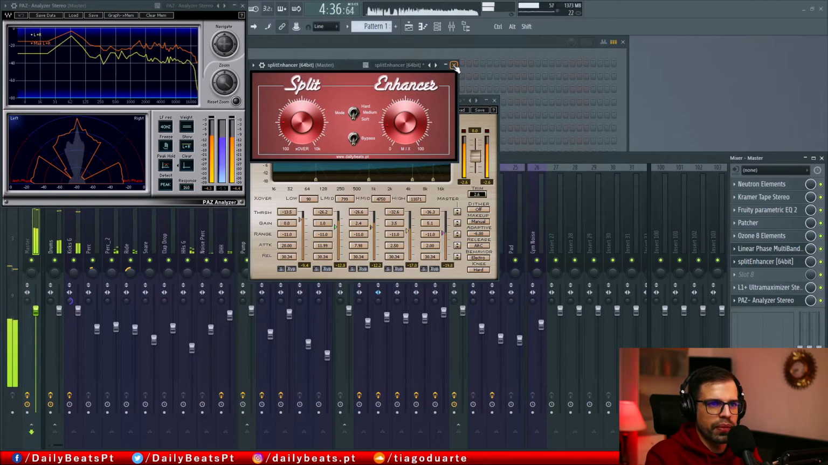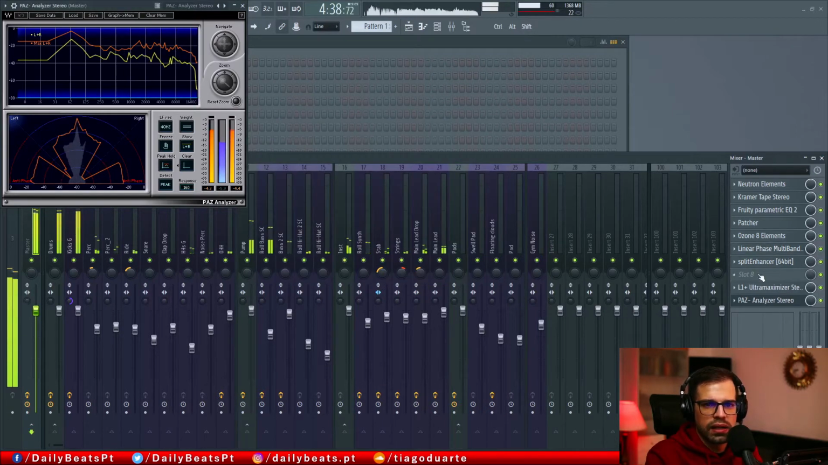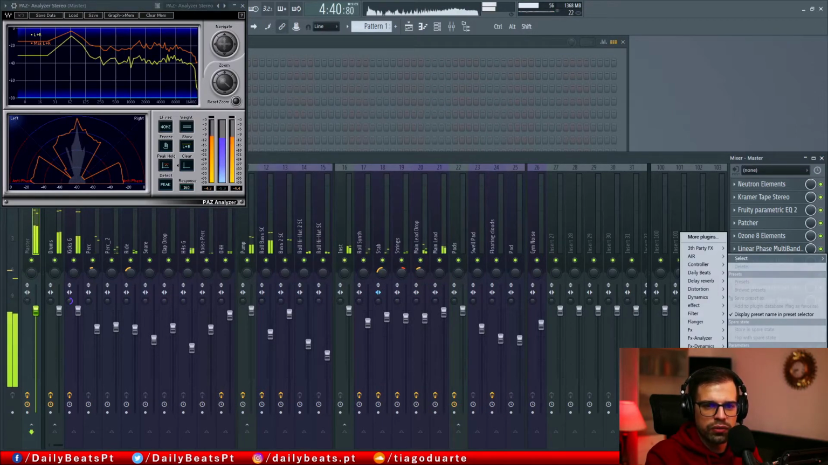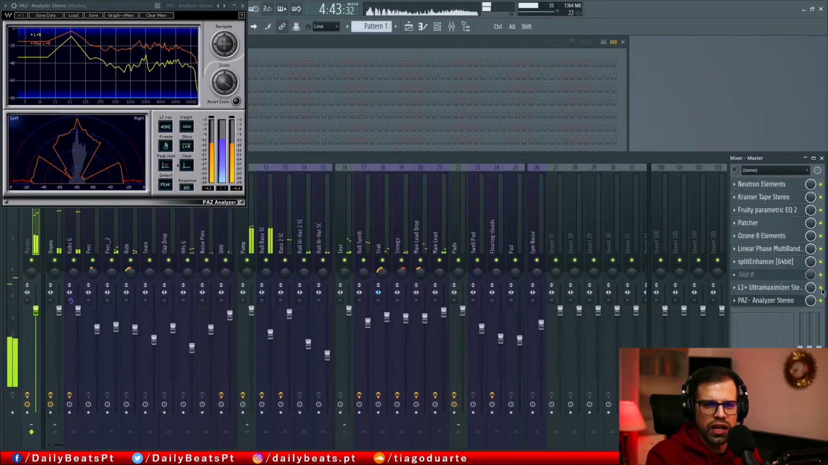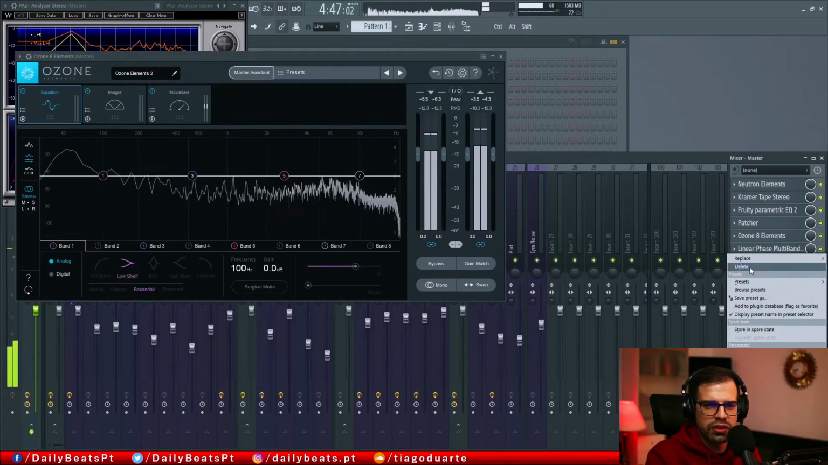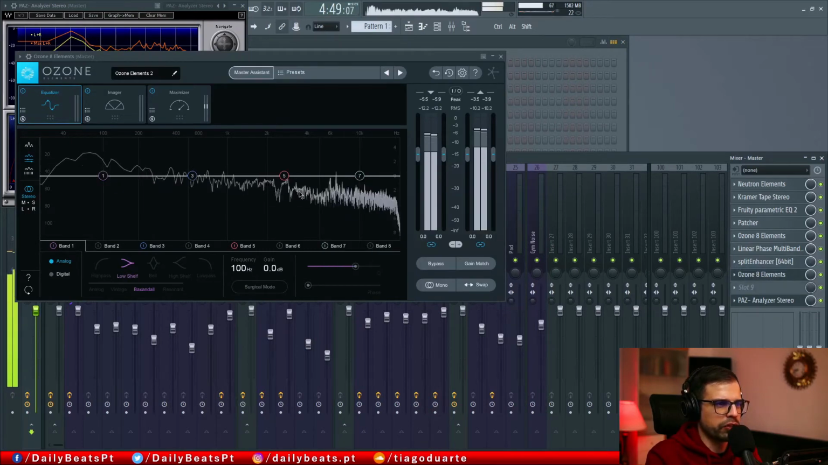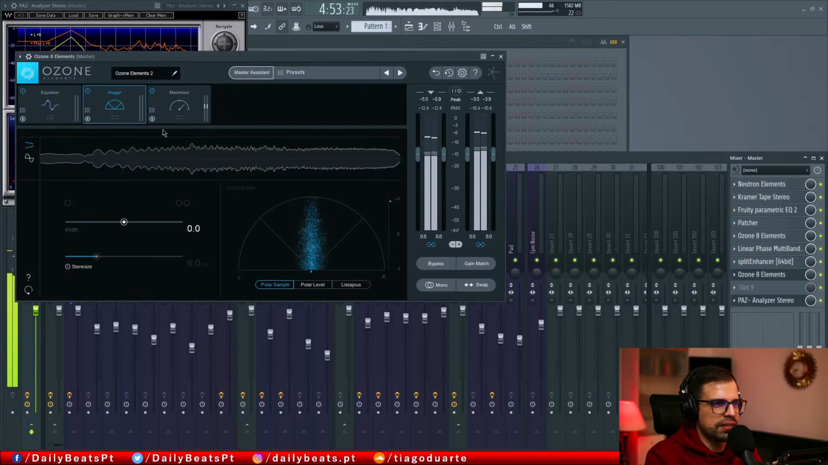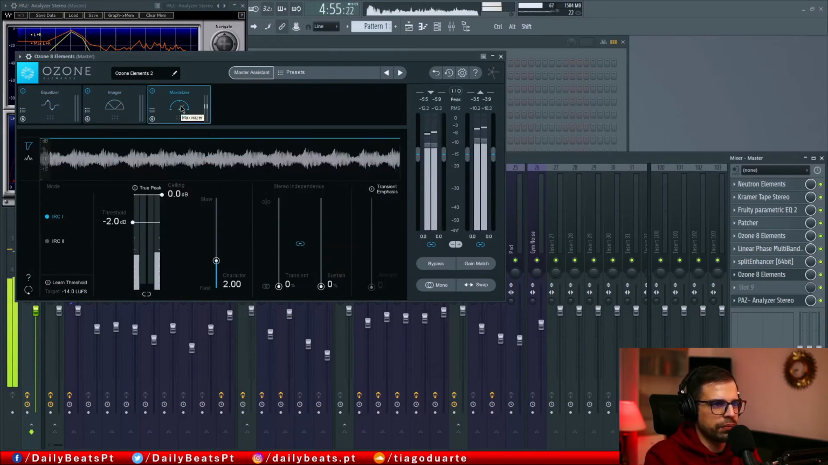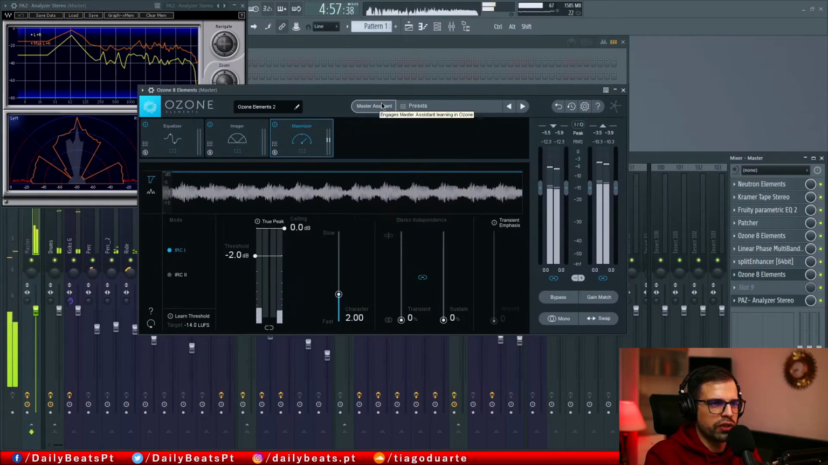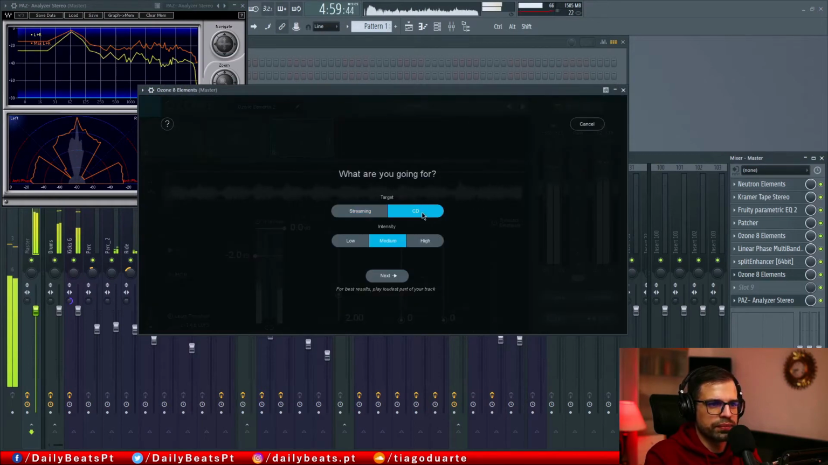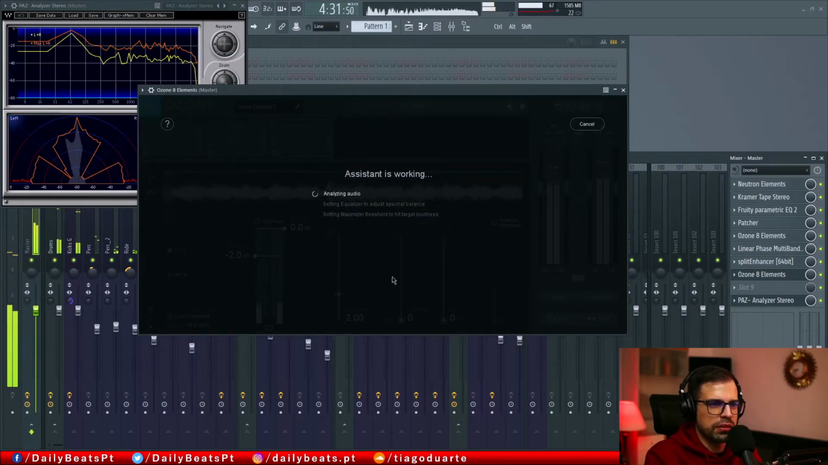Okay, I like that. And usually I like to bring at the end another Ozone 8 Elements. Let's actually remove this one. We don't need it anymore. And as you can see, the track is way more balanced. And what we can do is follow the Master Assistant once again. Let's put this in CD, medium, and next. And let's see what we have from the Master Assistant.